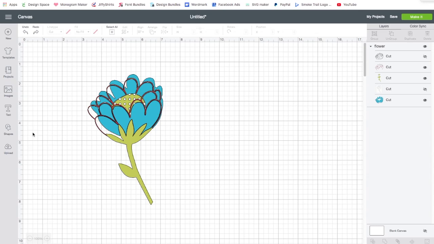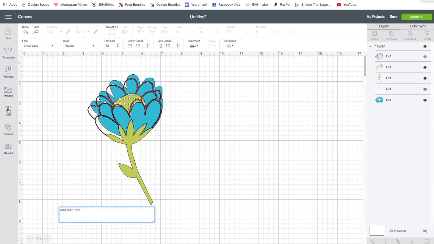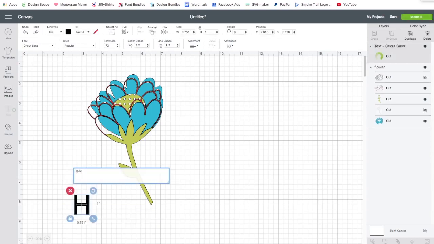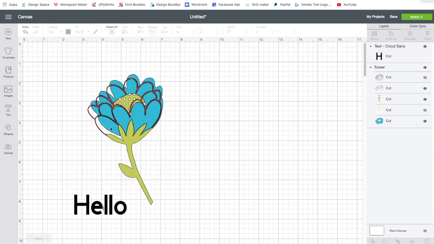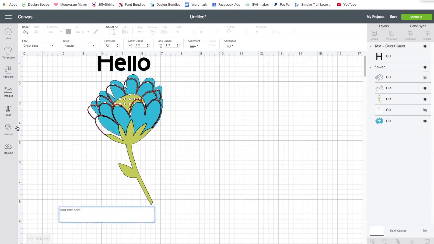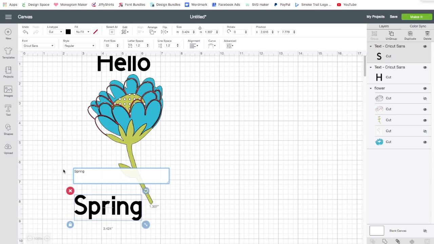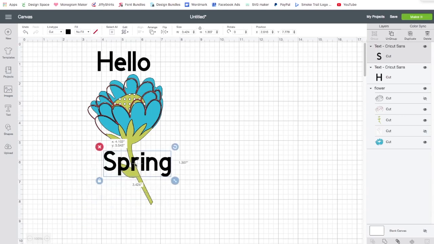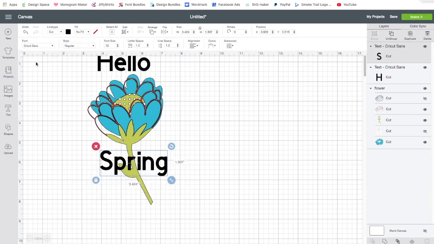So now let's add some words to it, because I want to show you something else. So let's go to the text, and we'll just do hello. Hello up top. And then we'll put spring. Okay. I don't like that font. That is the normal Cricut Sans font.